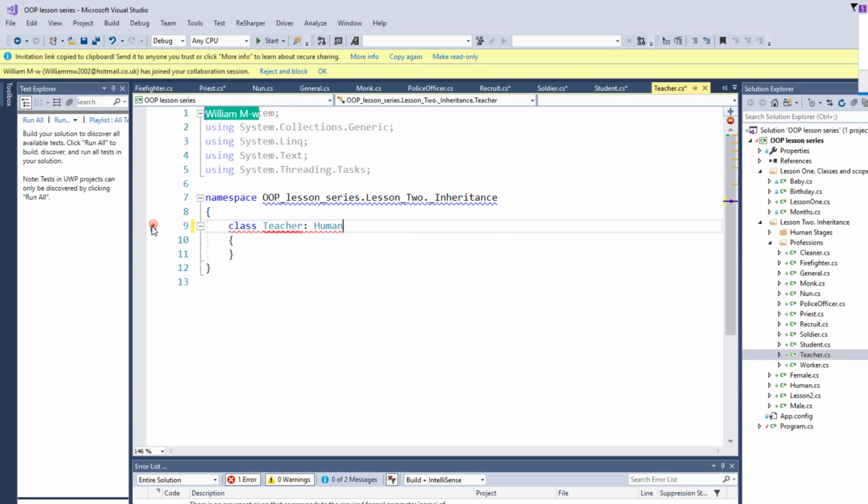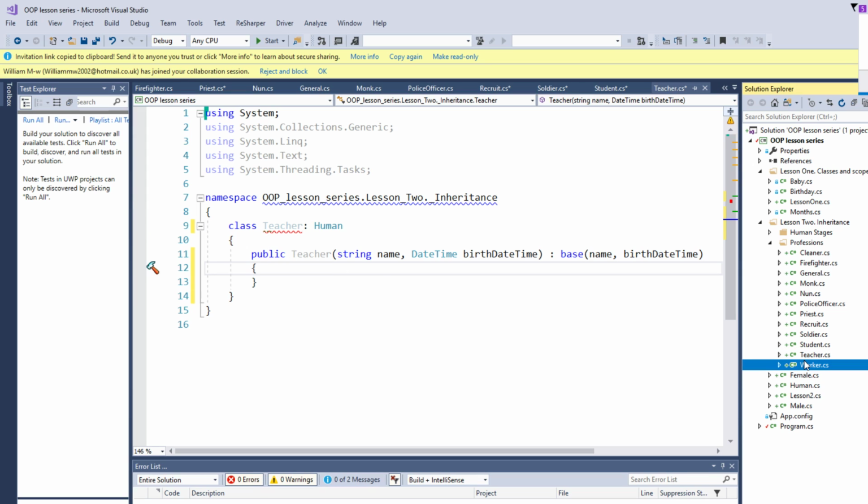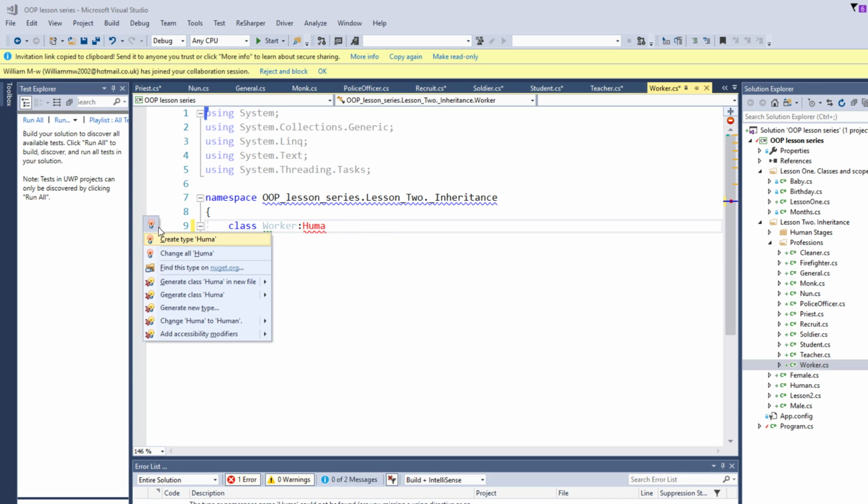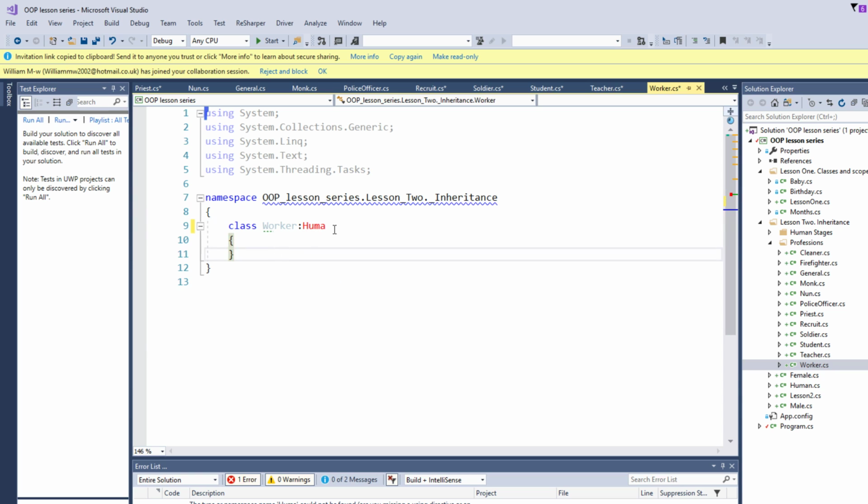My Visual Studio crashed. Really? Yeah. Damn it. I think this thing is not so stable yet. Oh crap, Human.